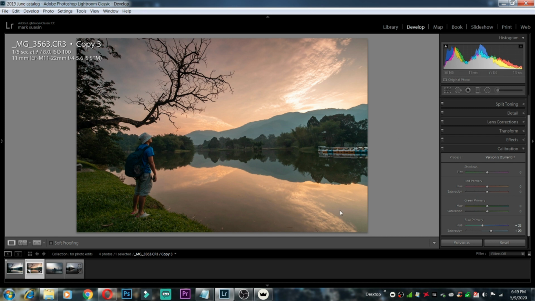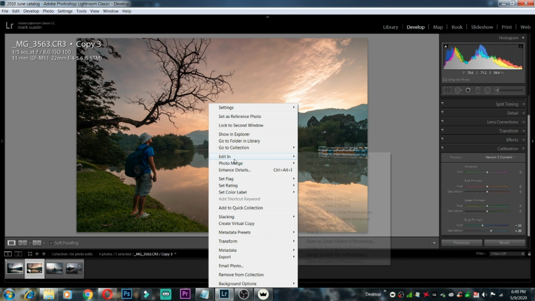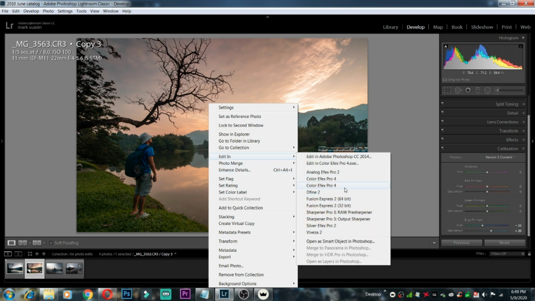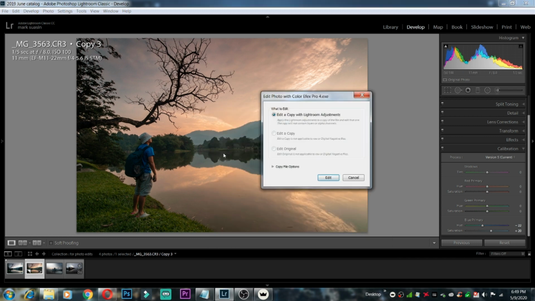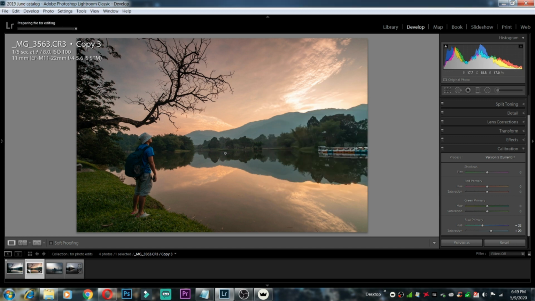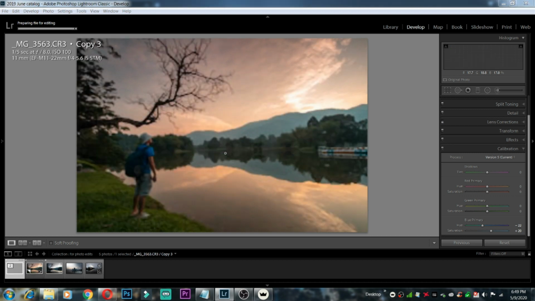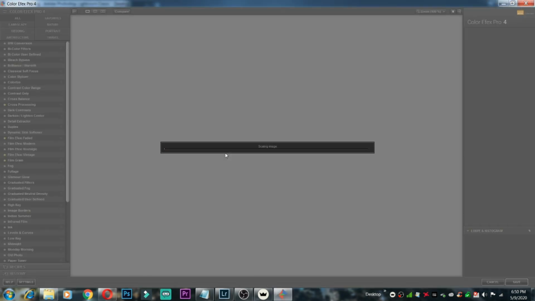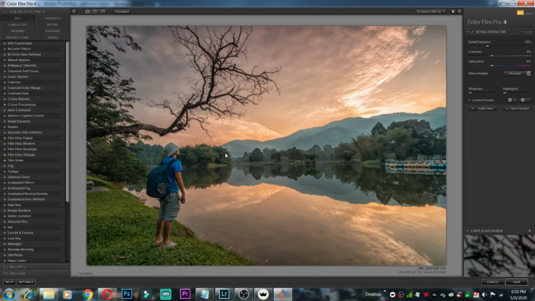So from here, my global adjustment is basically done, and now we're going to proceed to edit in the Color Effects Pro plugin. So just right click and click this Color Effects Pro 4 and choose this with Lightroom Adjustment, and it will open up this Color Effects Pro 4 plugin. I really like this plugin, and I've been using this for all my landscape photo editing because it's really easy to use. As you can see now, it opened in the plugin, and on the left side you can see all the filters that you can play with.